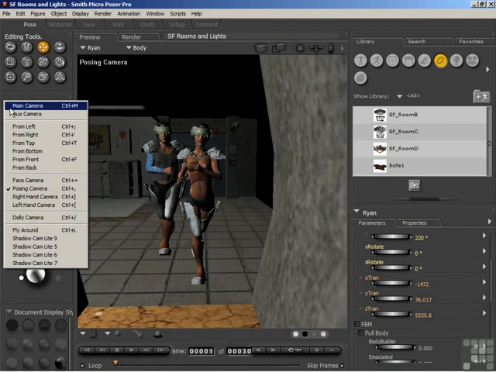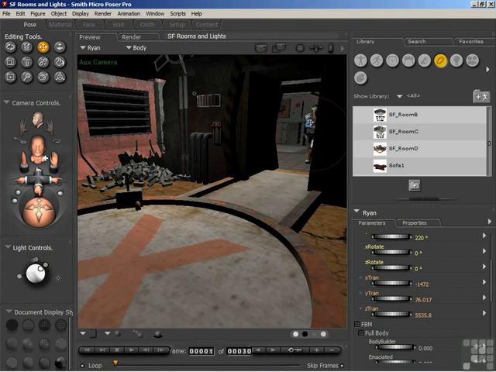So I'll change into the auxiliary camera. You can see the figures just starting to appear by the door.